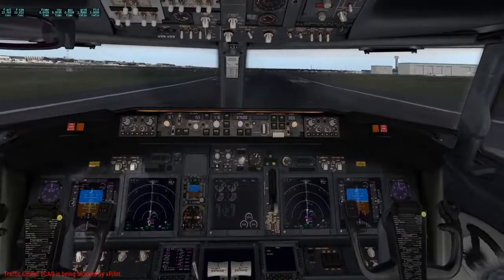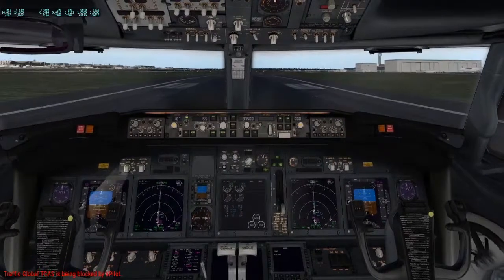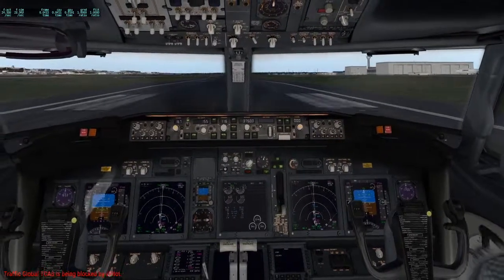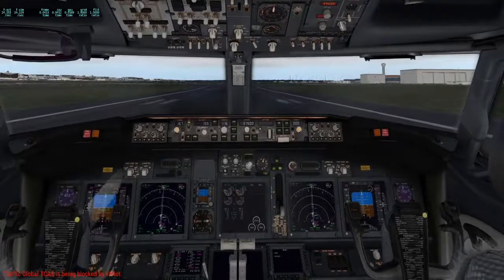Oscar 229, runway 2 right, clear for takeoff. Clear for takeoff, Oscar 229. Singapore 25 Super, runway 2 right, line up and wait. Line up and wait, 2 right, Singapore 25 Super.